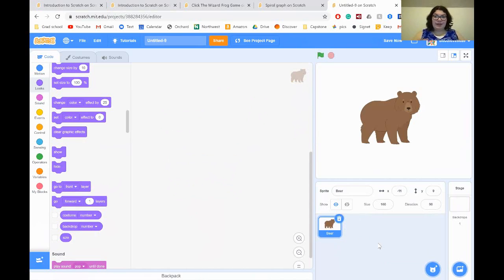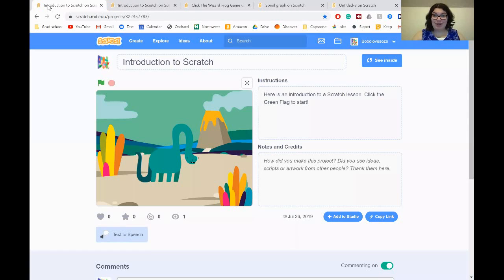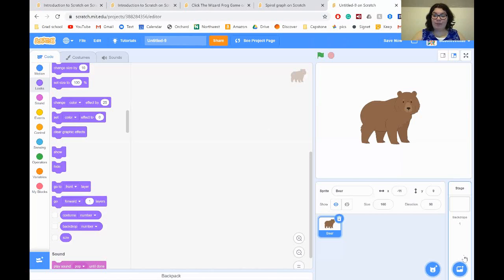You also notice that the background is white, but it wasn't that way for our Click the Wizard Frog game or for our intro dinosaur. So you can actually change the background here. They call them backdrops. So again, you can upload a picture. This is a little bit easier to do. So if you want to pick a picture that you have or off the internet, you can do that. You can have it surprise you, you can paint something, or you can choose a backdrop. And they have one. So we're inside a castle.